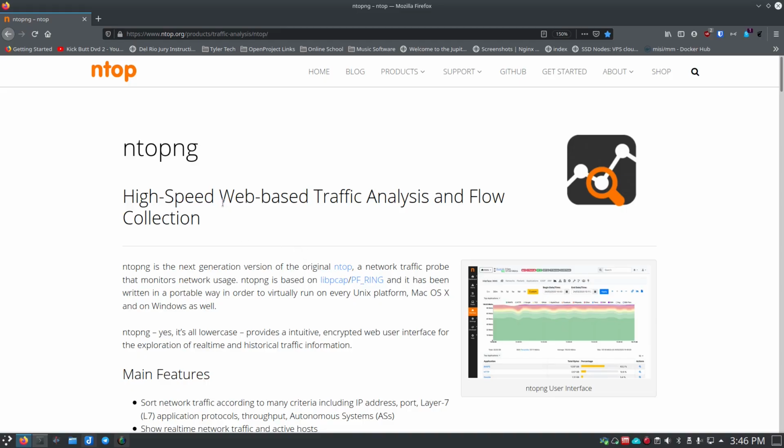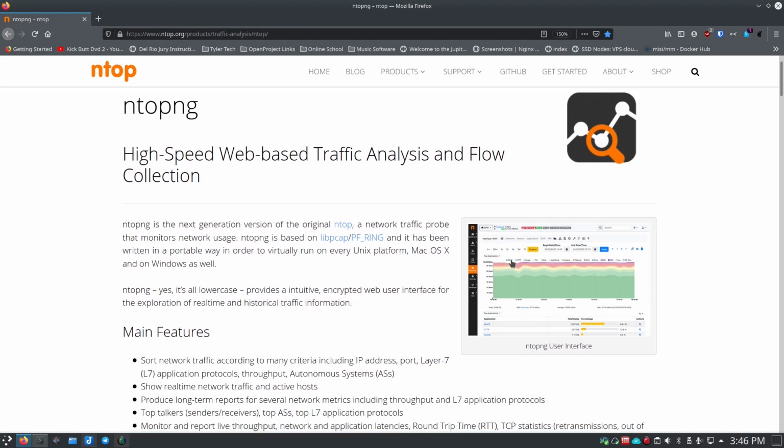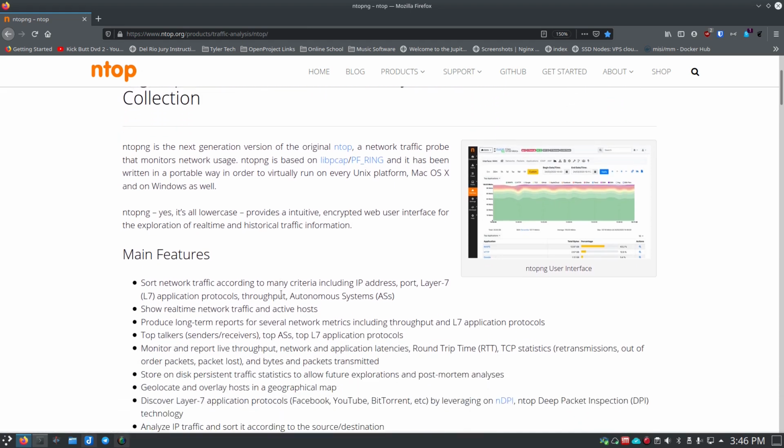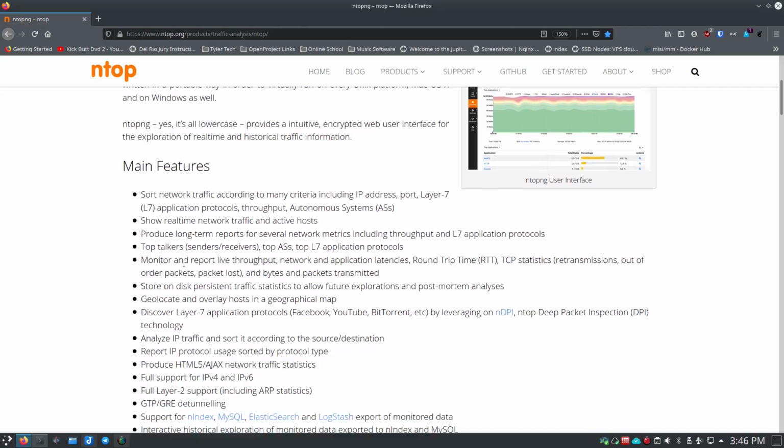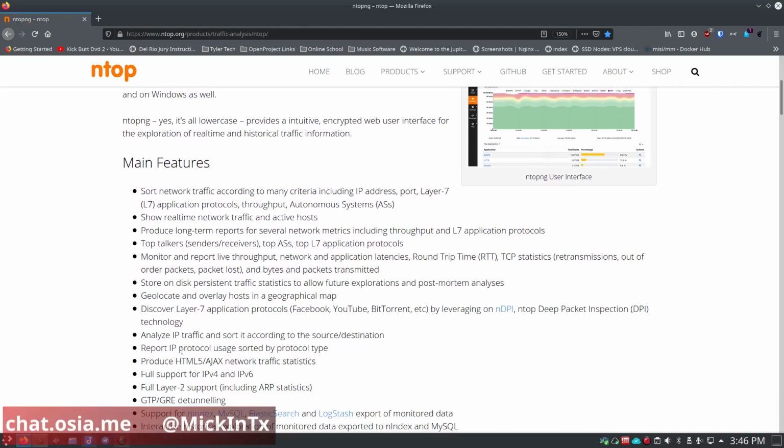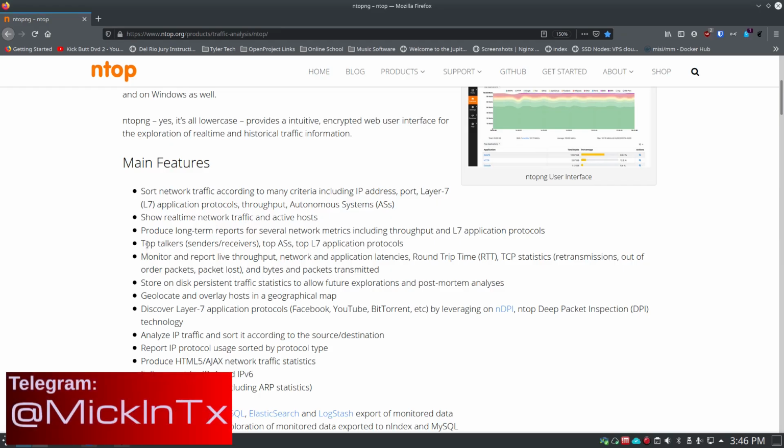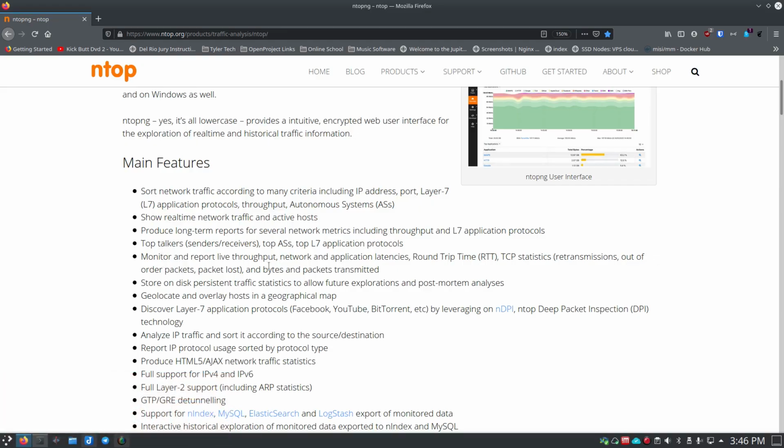So, talking about this, it's a high-speed web-based traffic analysis and flow collection tool, and it gives you a nice browser-based view of what Ntop is collecting. If you scroll down through here, you can see all of the things you can do with it. Basically, it sorts network traffic according to a lot of criteria. You can show real-time network traffic and active hosts, produce long-term reports, see top talkers on your network, and monitor and report live throughput.